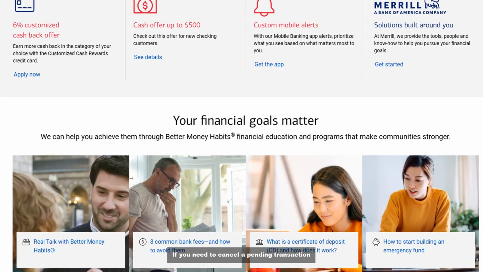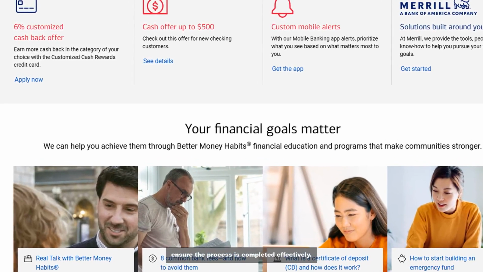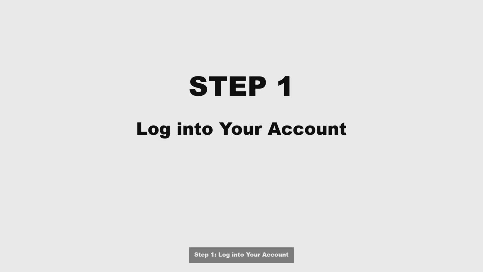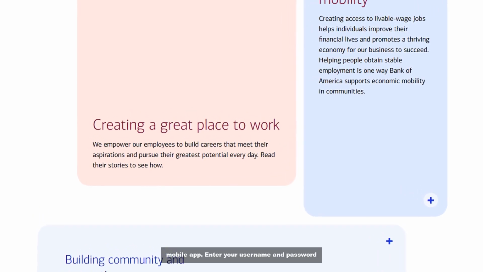If you need to cancel a pending transaction with Bank of America, follow these steps to ensure the process is completed effectively. Step 1. Log into your account. Visit the Bank of America website or open the mobile app. Enter your username and password to access your account.